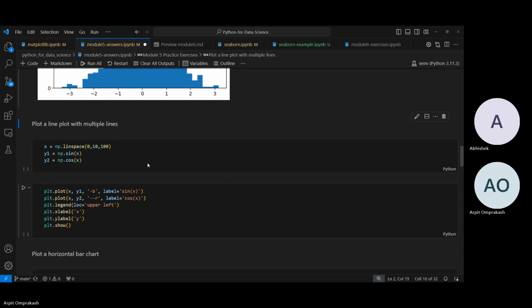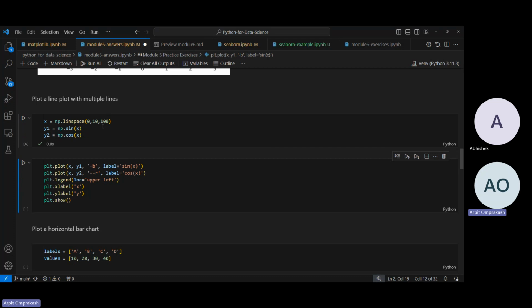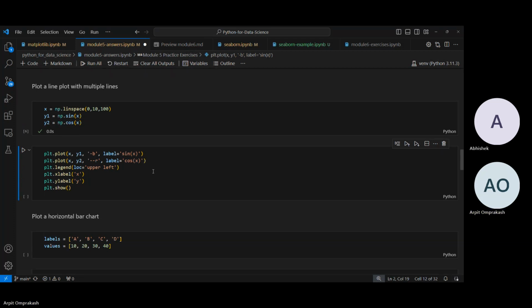Okay. Next question is to plot a line plot with multiple lines. So now we have one x value and two y values to denote multiple lines. Line one will be y1 versus x. Line two will be y2 versus x. We have defined them as numbers and then sine and cos of those numbers. So these will be like sinusoidal waves.